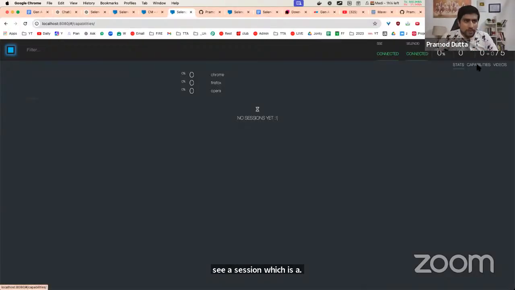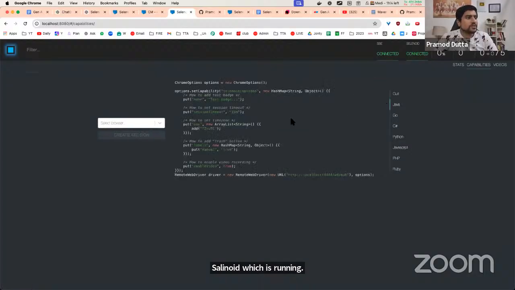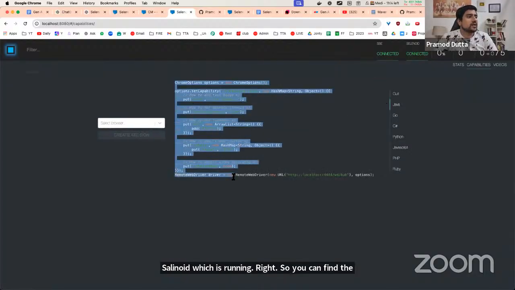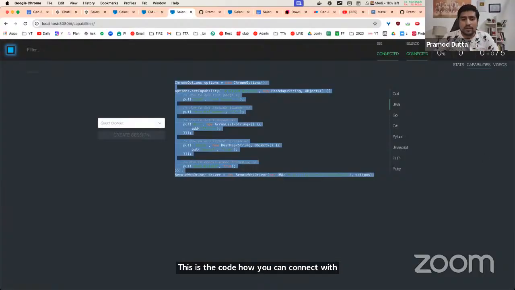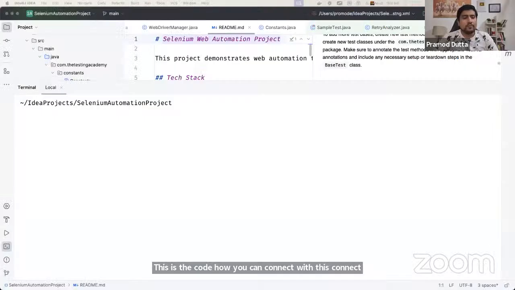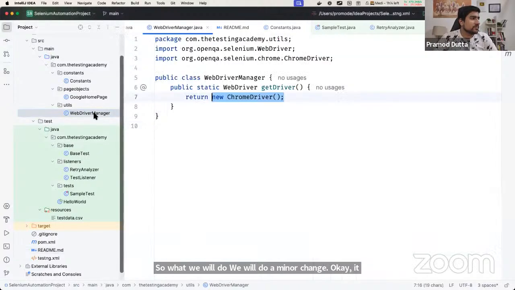Right? So you can find the capability. If you want to click on this capability, go with Java. This is the code how you can connect with this into the repository by using WebDriver. So what we will do a minor change. Okay. It will suggest you everything also. So we will make a very minor change in our WebDriver manager.